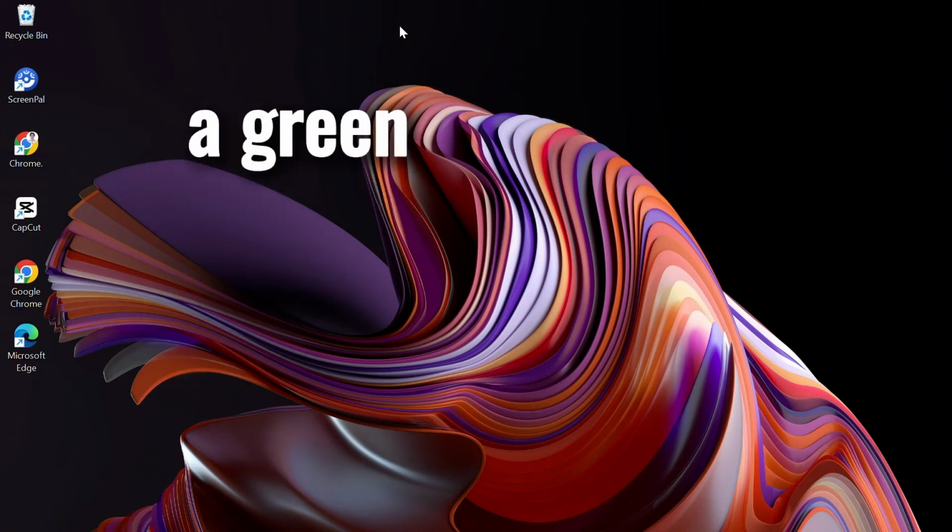Let me show you how to use a green screen in Capcut on your computer. It's easier than you think.